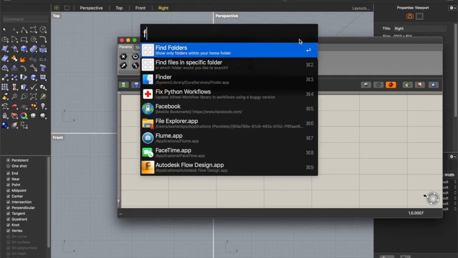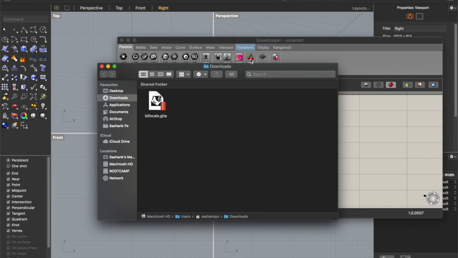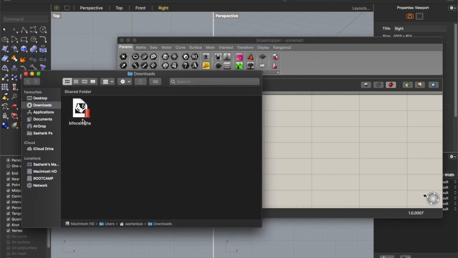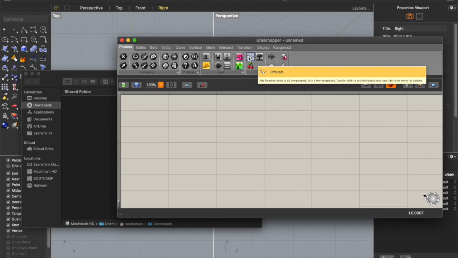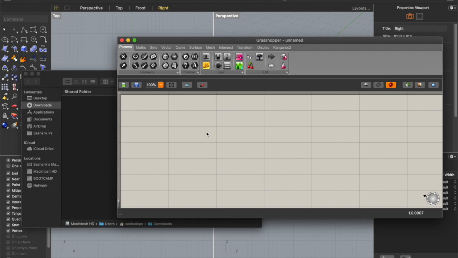Okay, so I have the .gha file here. All I really need to do is drag it onto the canvas of Grasshopper. That's it. So you see that I've gotten the Bifocals here. Okay, so let's just quickly check it.